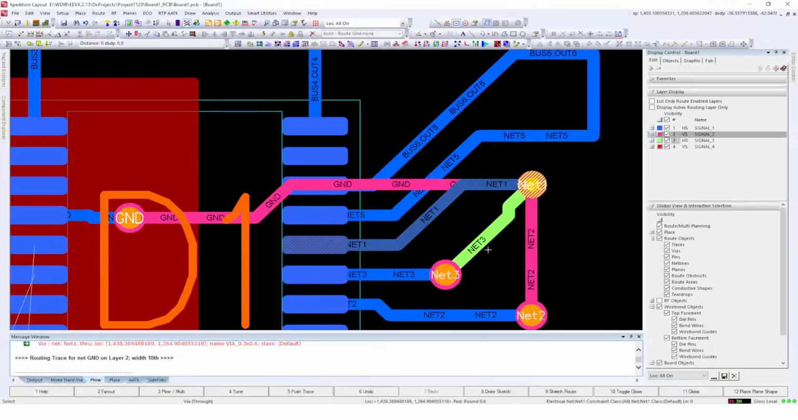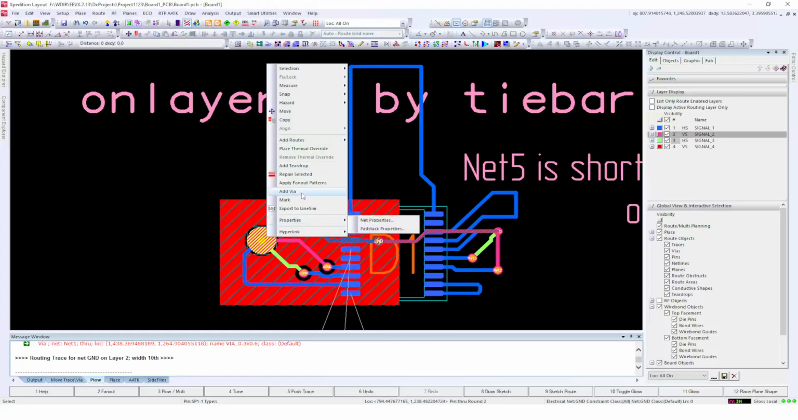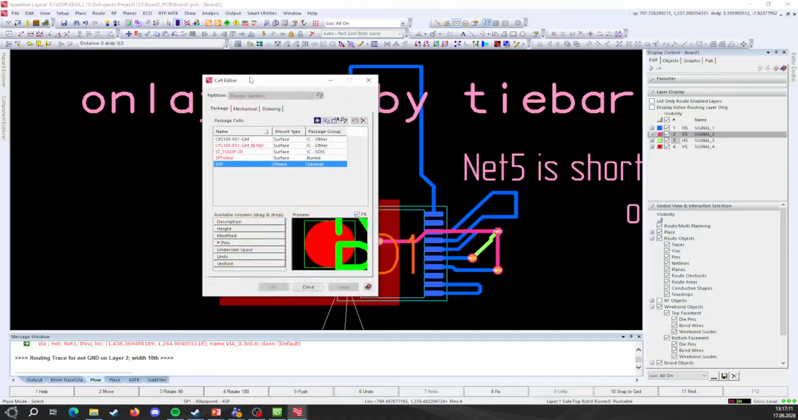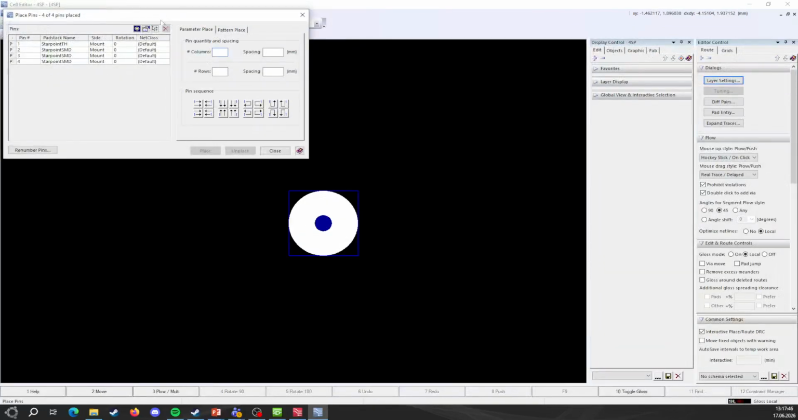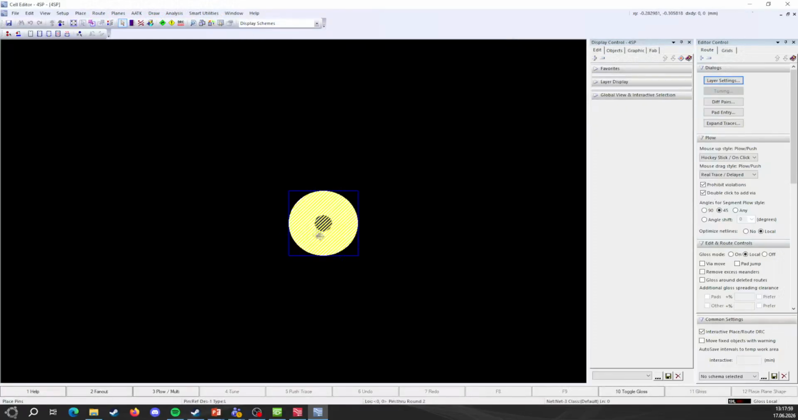For symbol, I don't think it's actually quite interesting because this is just a symbol, but for cell, to be able to move Starpoint, you need to be in part placement mode because this is a part in terms of library objects. All right. So as you can see, we have 4 paths here, 1 through hole, and 3 SMDs. And they are located exactly on top of each other.